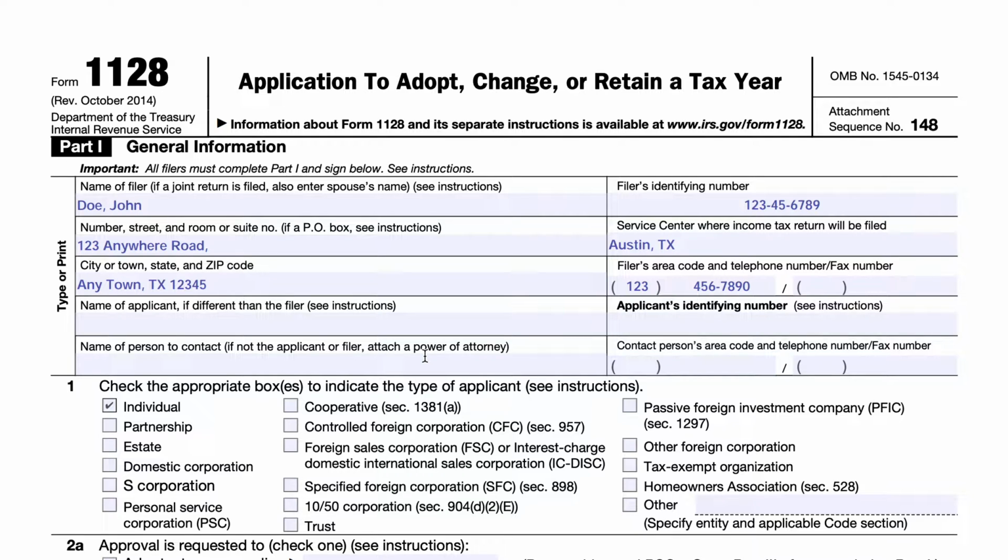We'll be going over IRS Form 1128, which is the application to adopt, change, or retain a tax year. There are three parts to this tax form, and there are a wide variety of ways to use this form. Virtually every tax-paying entity that you can think of can use this form to adopt, change, or retain a tax year for a wide variety of purposes.